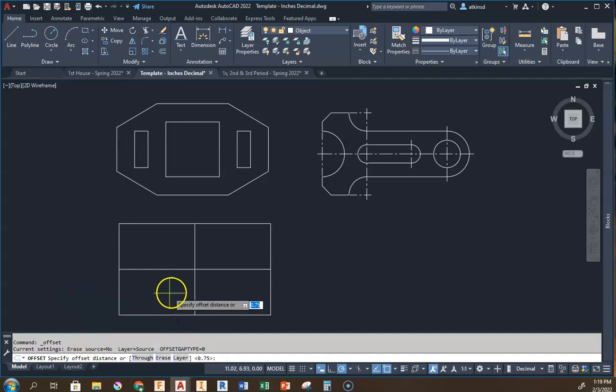So how far do I want to go from the middle out? Well, this square is 3 inches wide. So from the middle out, it would be 1.5 inches. So I'm going to type in 1.5 and hit the enter key. Now it says select object, and then after I do that, it's going to ask me to select the side.